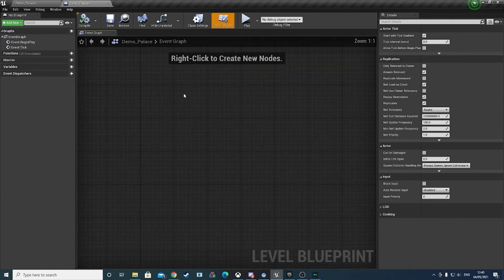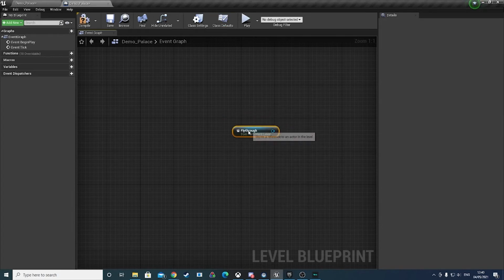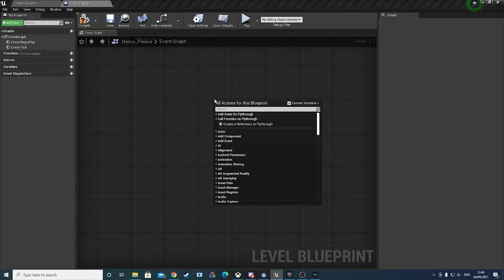So I'm just going to go to a blank area, and first of all just right click, and you'll see because I've got that clapperboard selected, it says here to create a reference to fly through, which is what I called the sequence. So I'm going to create a reference to it because we're going to use that in a minute.